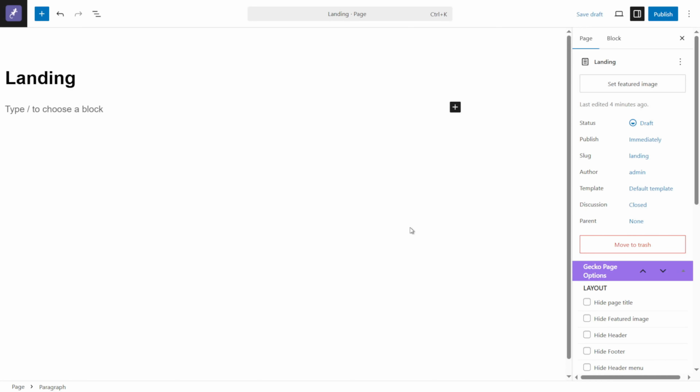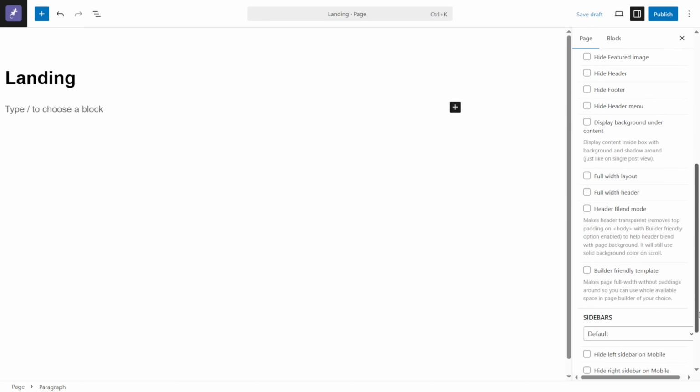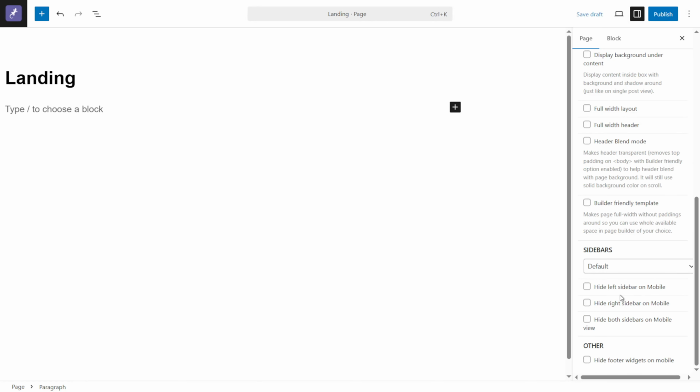You could also change Gecko-related or theme-related options within the page, such as hide page title, hide featured image, or even hide the entire sidebar on mobile, and similar settings.